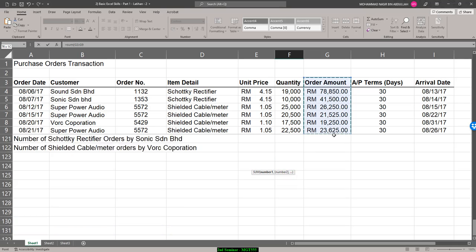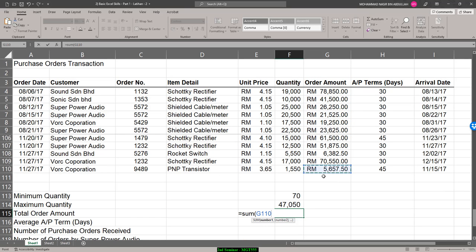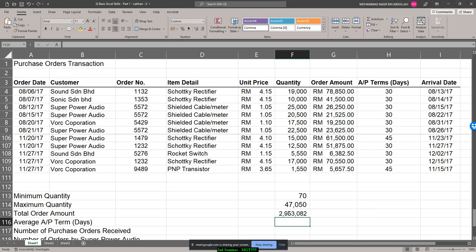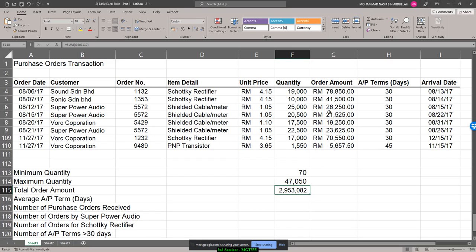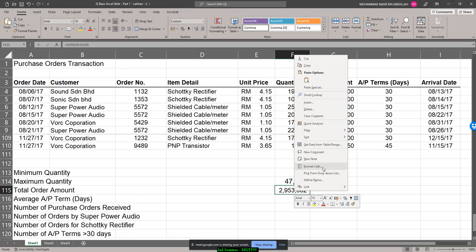So this one, this is not G, this is... I belum share kan. Wait. Okay, boleh nampak. So this one until atas lah, G4 until G110. And then you click enter lah. So they will give you the total order amount. Tapi kalau tengok dekat sini, total order amount dalam bentuk RM. Tapi bila kita tekan sum ni, dia tak keluar dalam bentuk RM. Why? Kita kena adjust dia punya format cell lah.